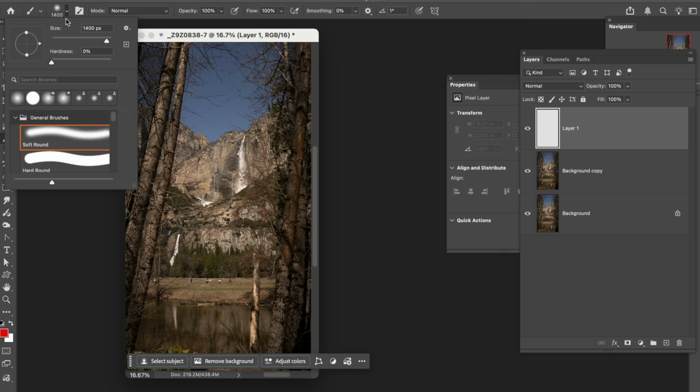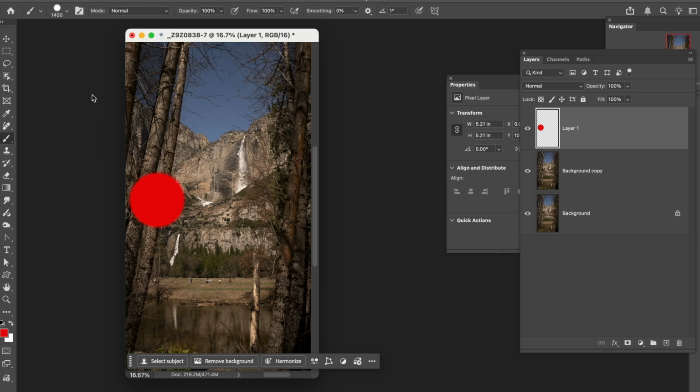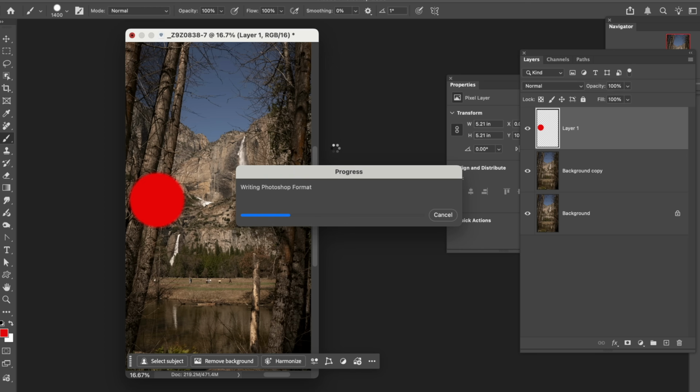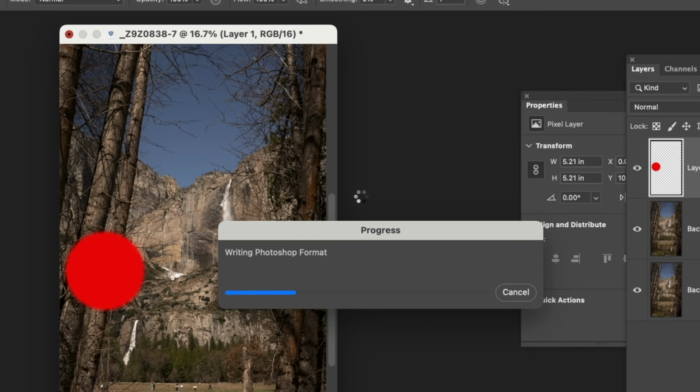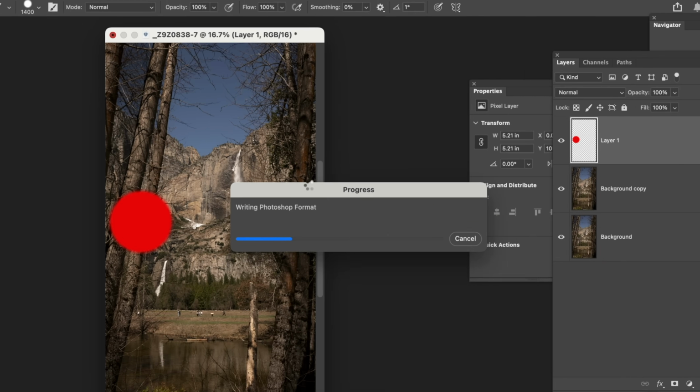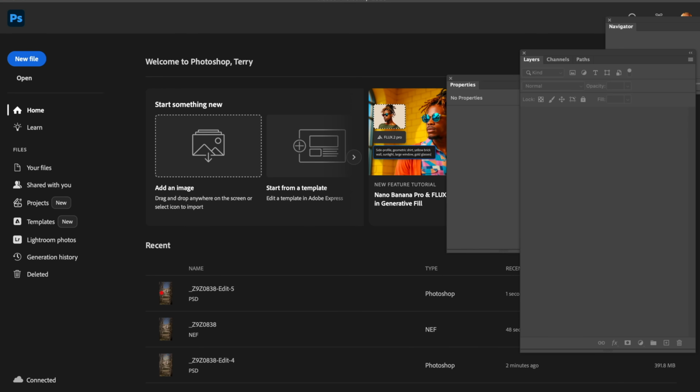Let's make it a sharp. There we go. So now we just made a dot there, and that's just going to make it a little bit easier for us. So let's go ahead and save that. Save. And remember, this was the 16-bit. We didn't change that. So see how much longer this takes to actually save.